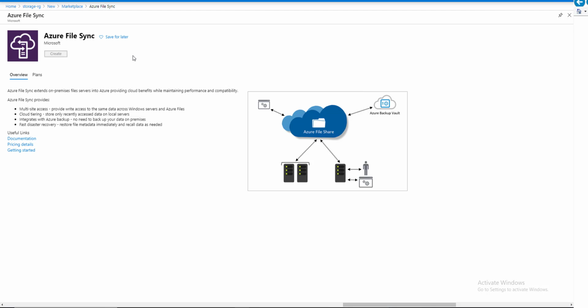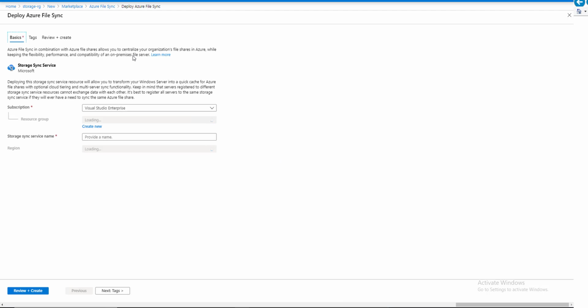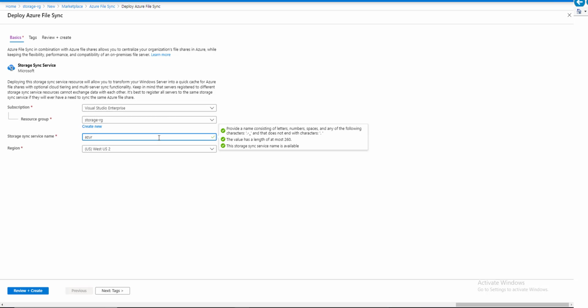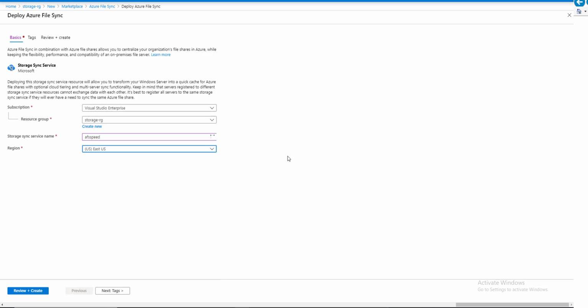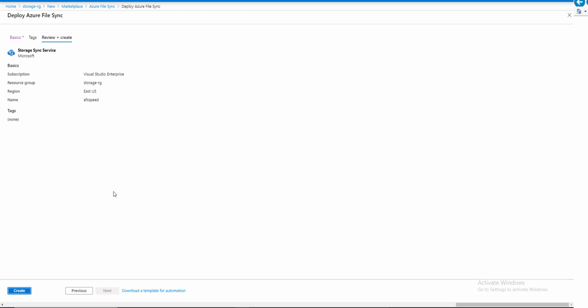So we'll say create. It asks us for a name, and we'll just call it Azure File Sync Speed. How about that? And we want East US 2. That's really all there is to say. So say review and create.